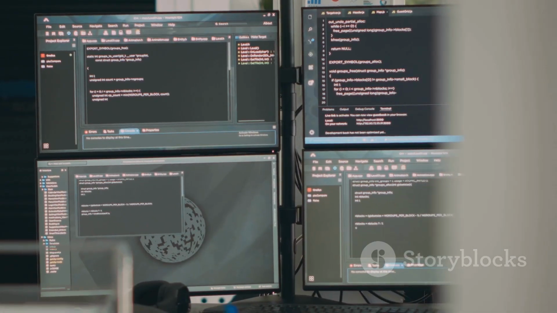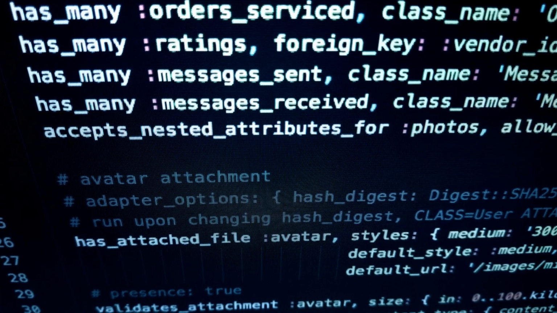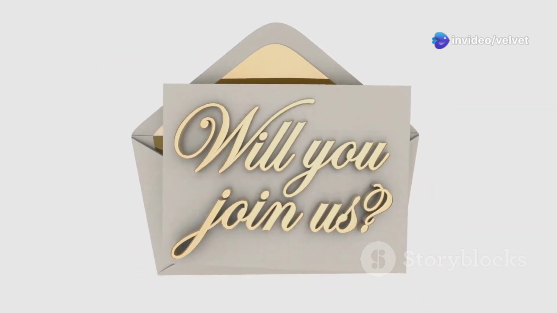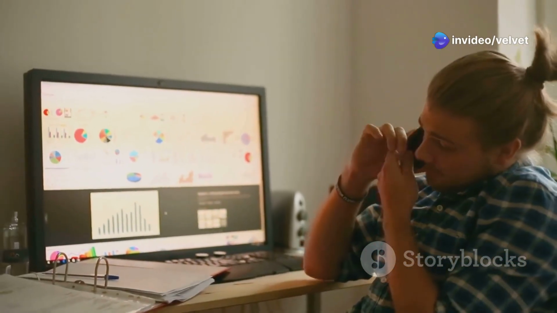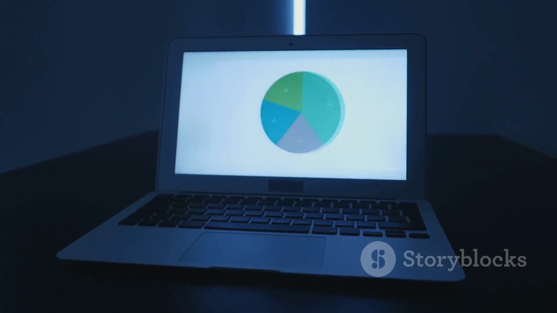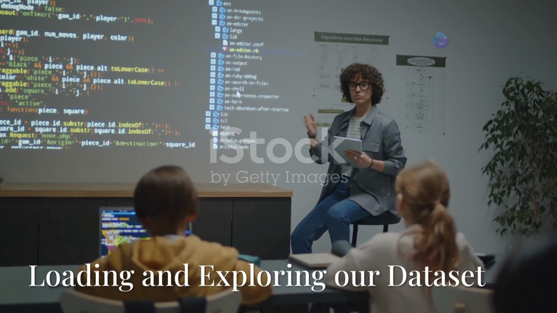To use these libraries, we need to import them into our Python script. We do this using the import statement. Think of it as inviting these powerful tools to join our coding party. Now that we have our tools ready, let's get some data. In the next section, we'll learn how to load a sample dataset and prepare it for linear regression. Get ready for some hands-on data exploration.